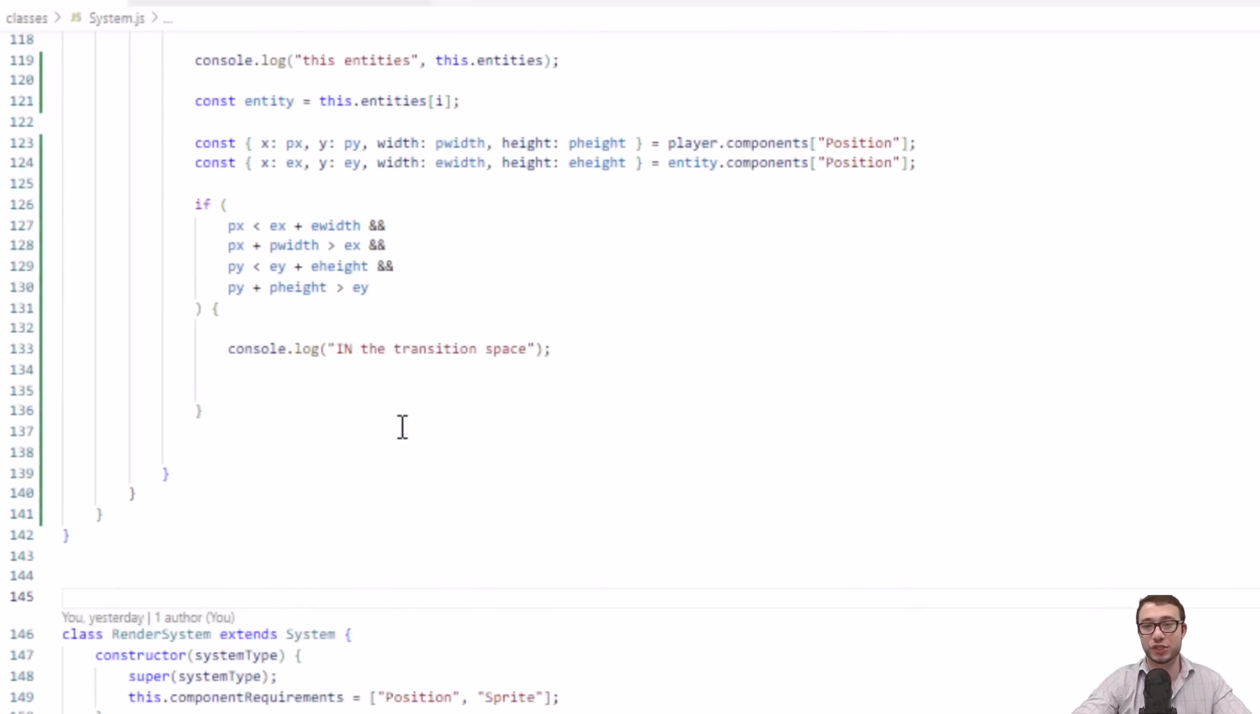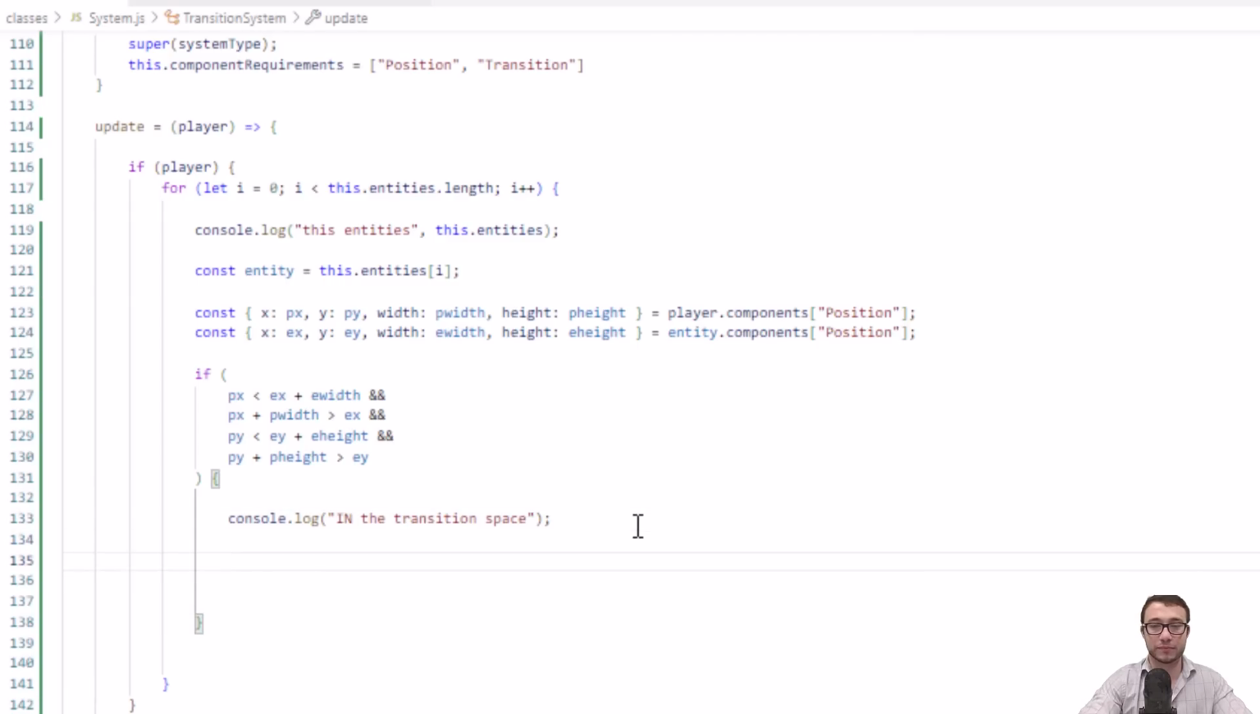Let's go to the transition system. And in this bracket, let's get the transition component of entity.